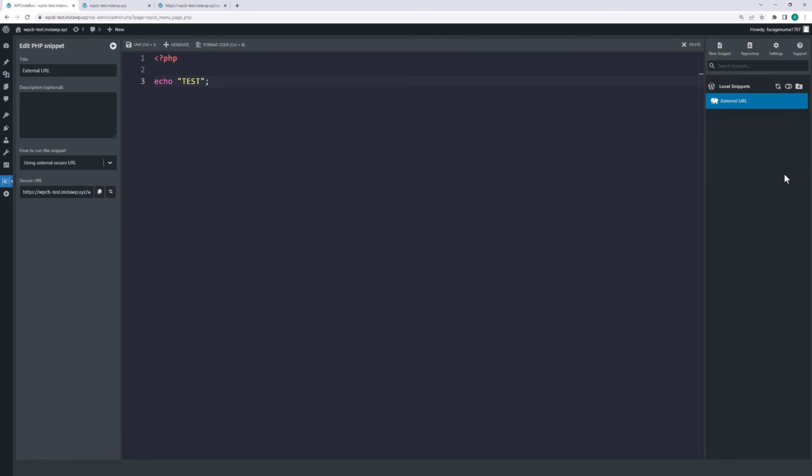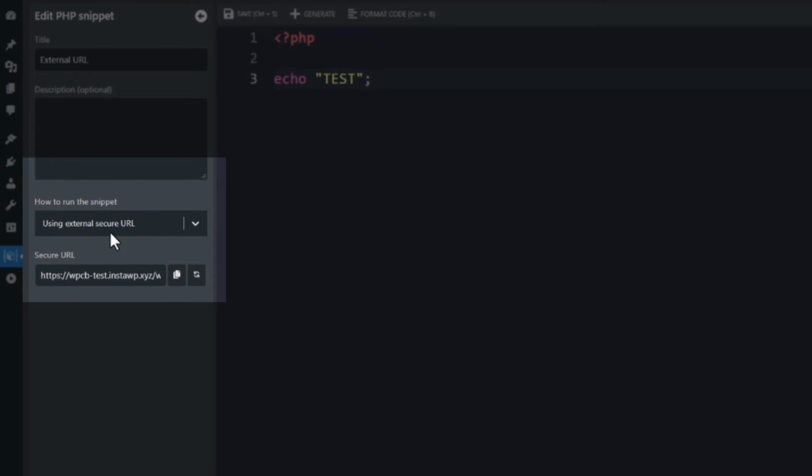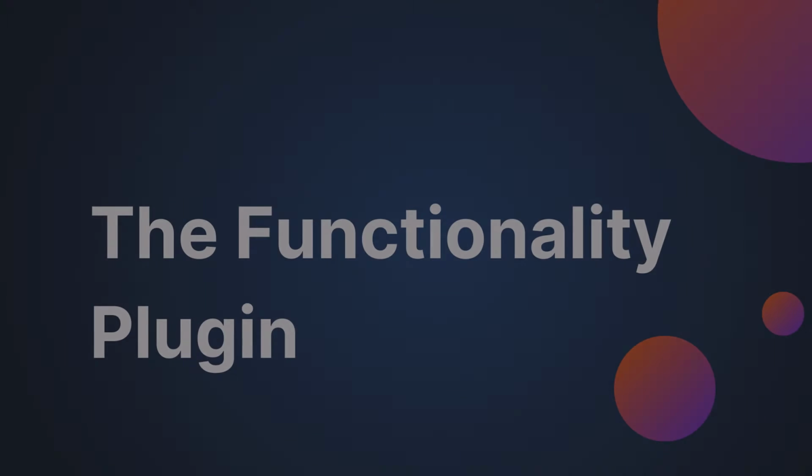Another new feature in WPCodeBox 2.0 is the ability to run snippets using an external secure URL. I have this set up here. I created a PHP snippet and I set it to run using an external secure URL. We can copy or refresh the URL from here, and when we access that URL, you can see we have a token in the URL, so there is no unauthorized access. And using this link you can put it in Zapier or some other applications like that to do all kinds of interesting things with your code snippet. So for example, you could create a post when you send an email or things like that.